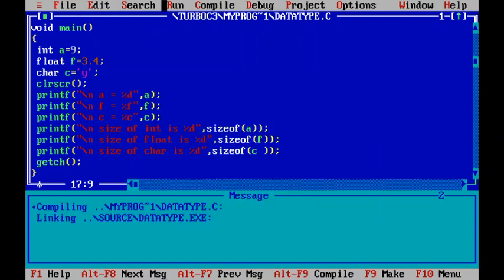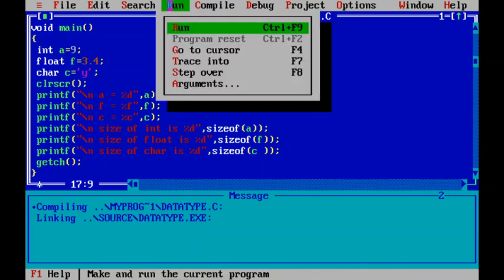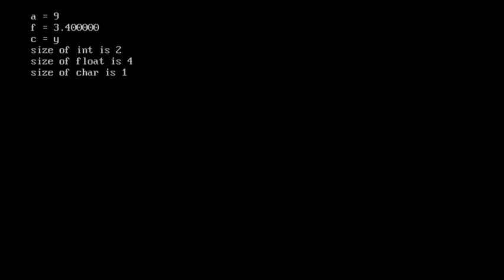Then execute. To execute the program, click on the Run button or simply press Ctrl F9. You see the output. A is 9. It is a round number. F is 3.40000. It is a real number. C is a character data type. And then after 3 lines of print statements, in the next 3 lines, you see size of int is, that statement is printed as it is.